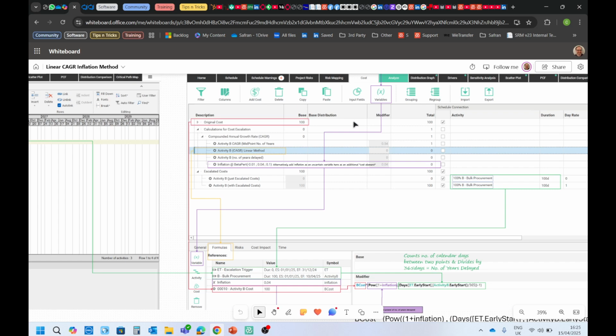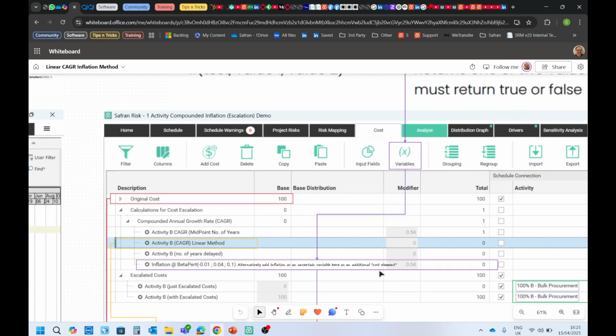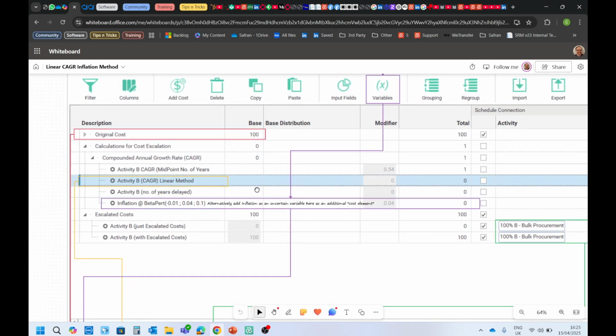And then if we go into the cost module, I'll just have a look at this now. So in this example, I've got an original cost of say $100. And then in a different node, I'm going to expand that to show my workings out for the cost escalation. So the compounded annual growth rate, or the CAGR, I'm not sure how you pronounce that acronym, but CAGR works for me. We're going to be doing it on activity B that you might remember from the schedule. So this was the bulk procurement.